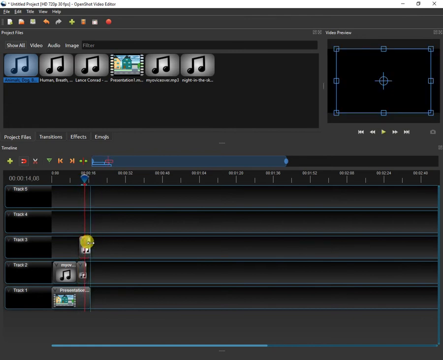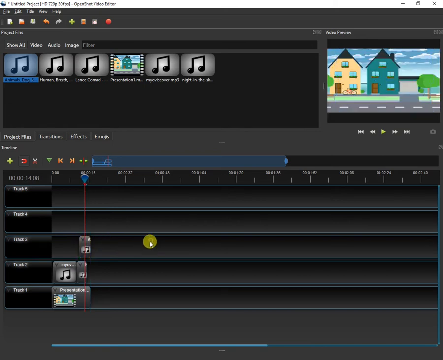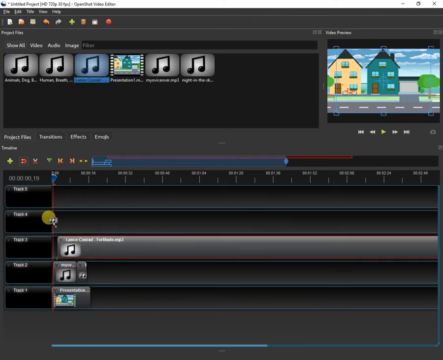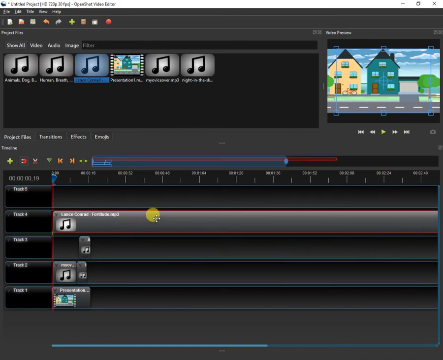Okay, this one too is too long. So I hope now we have done a perfect job. Let's bring our last sound, which is the background music. Let's crop it to suit our length.